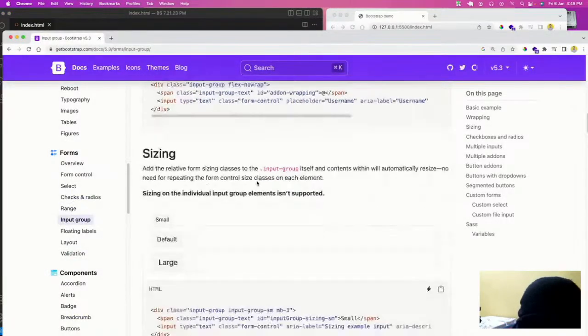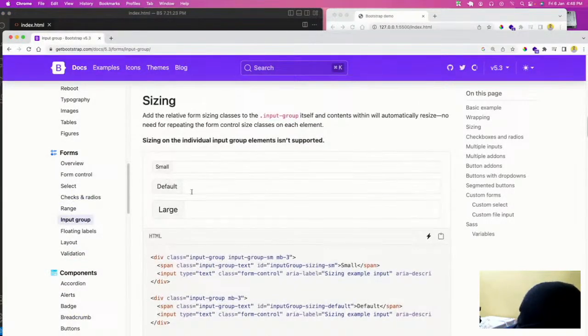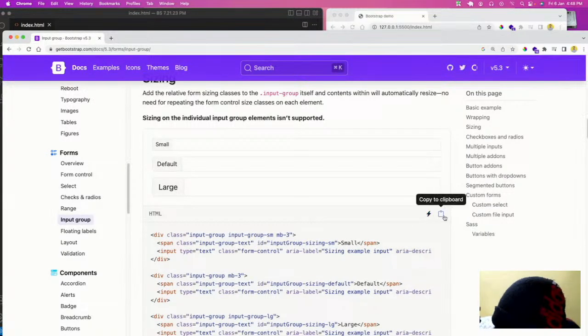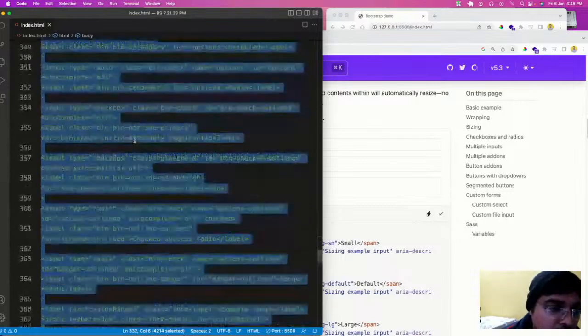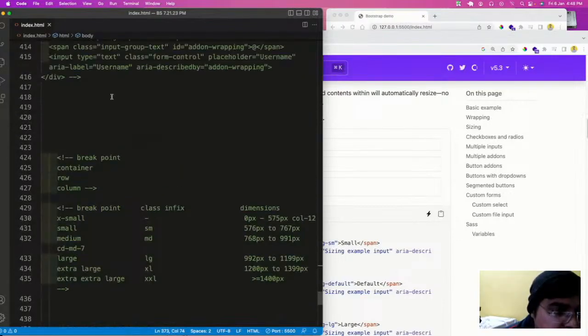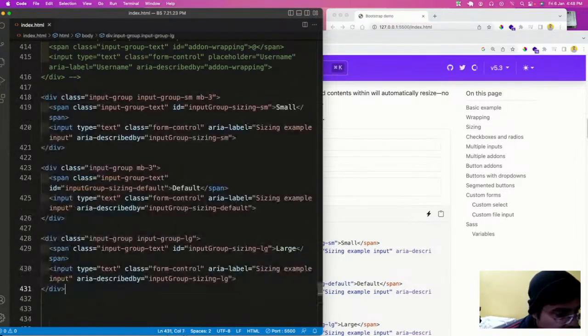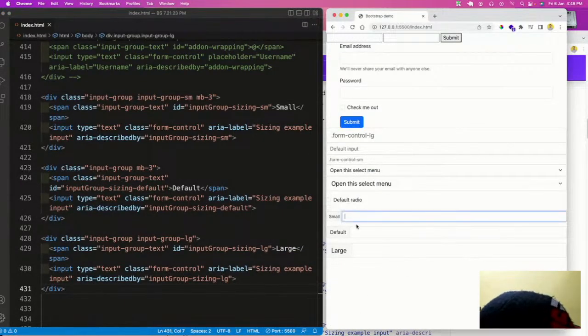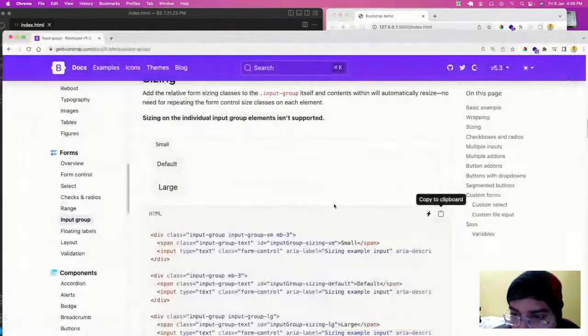After this wrapping, we have the sizing part. So you can see small. So let us check out all in one go. So we can see, you can have small, default and large. So this is how you can use that thing.